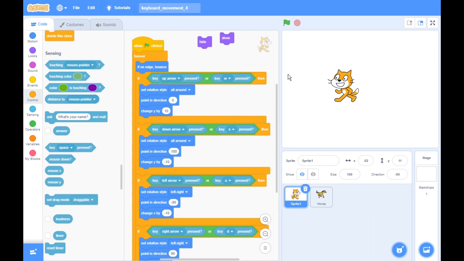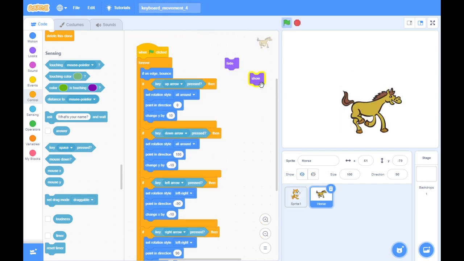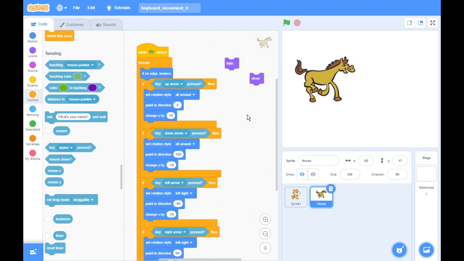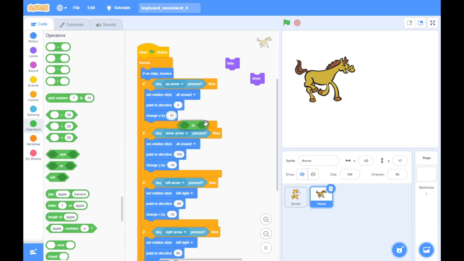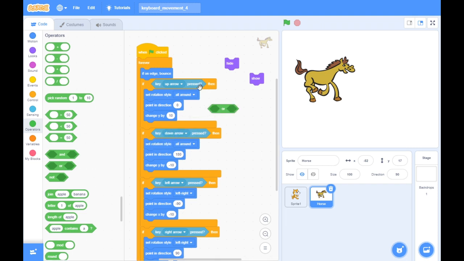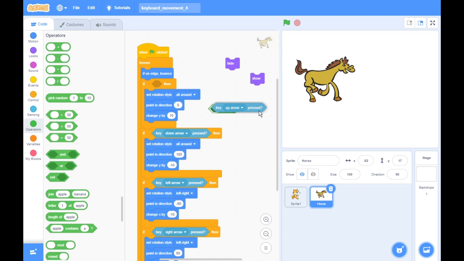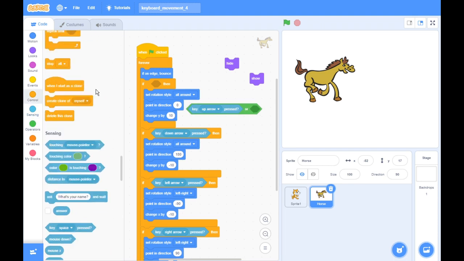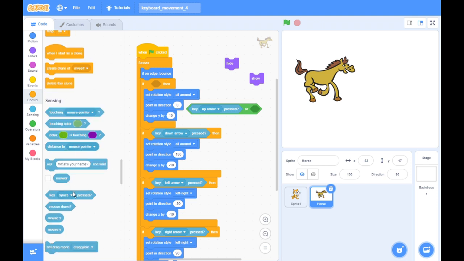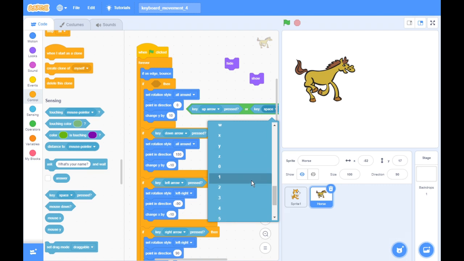So let's do that for our horse. Let's hide our cat and show our horse. All right, and our operators are going to be green. We're going to use the or operator for this because we want them to have a choice. So we're going to take off our key sensor and we're going to have a key up arrow, or we can have, let's see, for up it's going to be W. So it's going to be key press W.